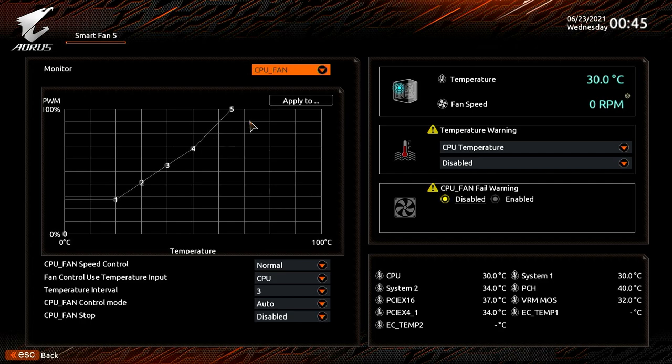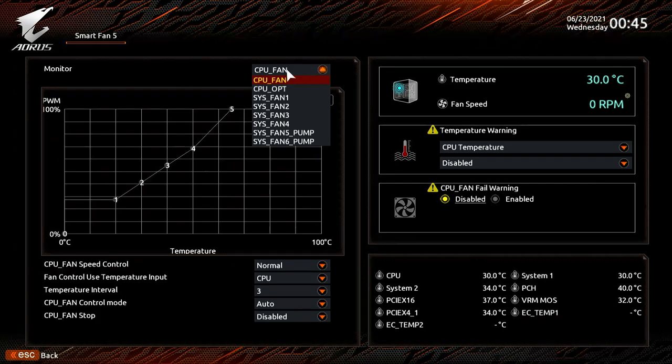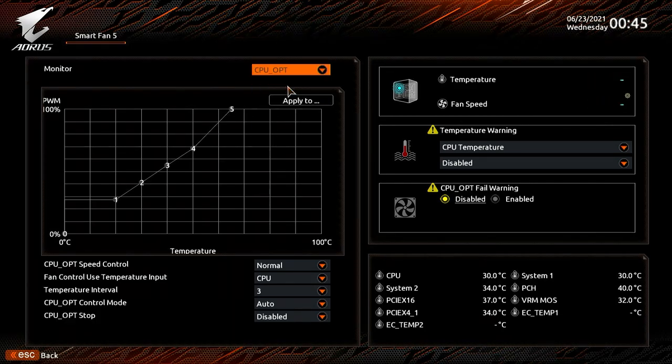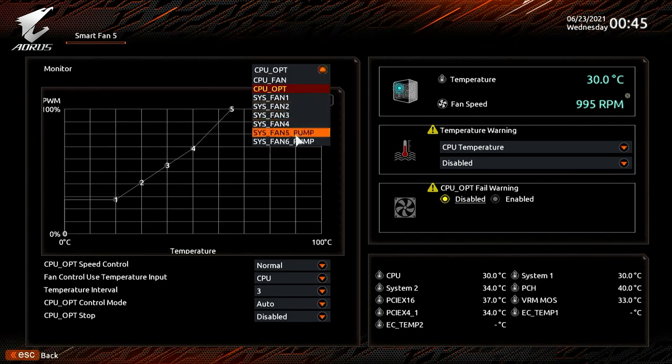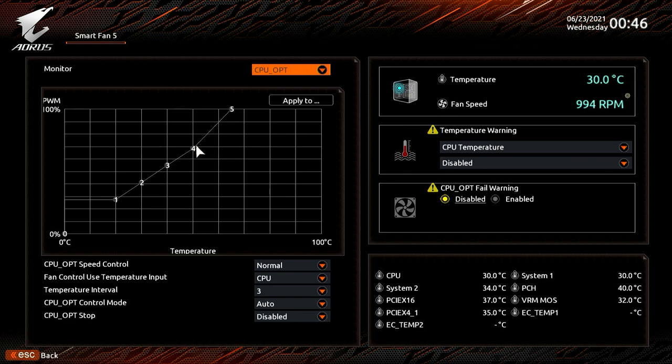Anyway, I digress. So in Smart Fan 5, you've got the monitor section at the top here. You choose CPU fan, CPU fan opt, which is what we're currently connected to, which is our CPU fan. Speed is rated there, all the rest of them there. 5 and 6 are rated as being pump headers, as well as being normal fan headers. You've got 6 in total in here. So that is pretty crazy. You can change all of your settings in here.